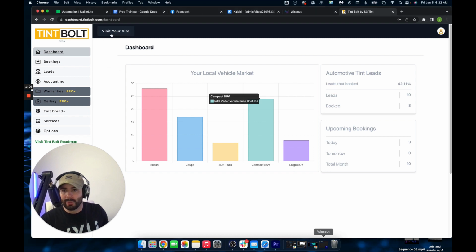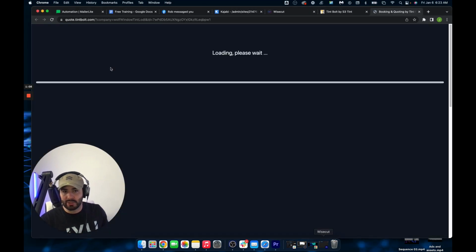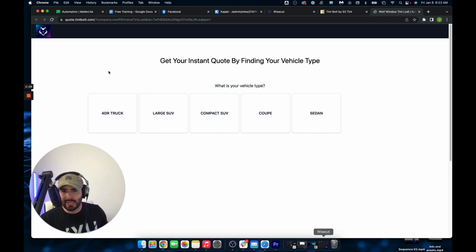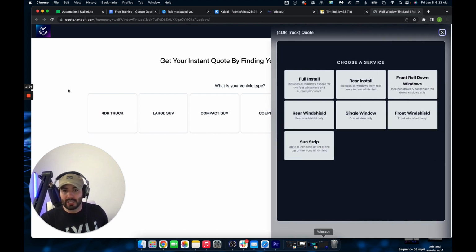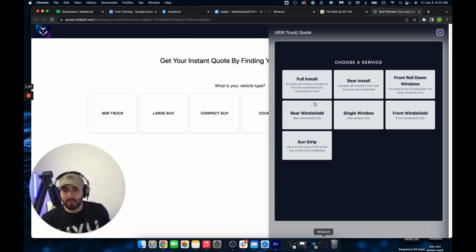So, Tint Bolt beta. Right now, the main purpose, or how I found them, is getting your instant quote by finding your vehicle type. So replacing your landing page, you're able to build a quote directly from, let's say, a Google ad or a Facebook ad. So let's say someone sees our ad for a local window tinting business, and right now we're running a special to get them in the door and get them calling, right? You can customize all this for your film and your brand, and we're hopefully going to be updating it with some cars and showing you guys.